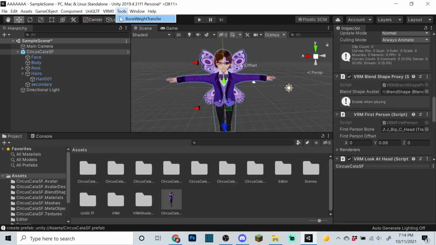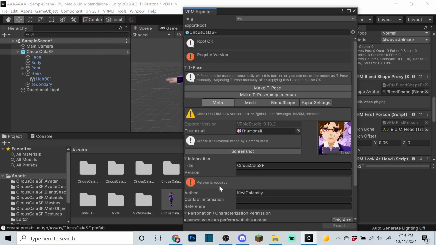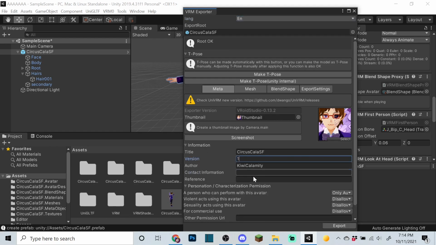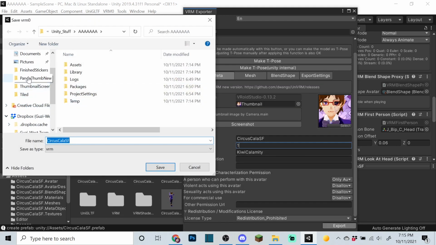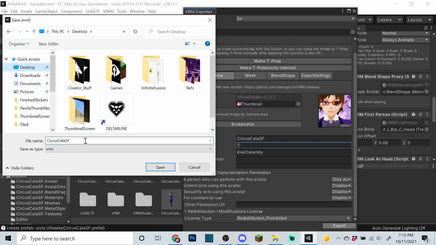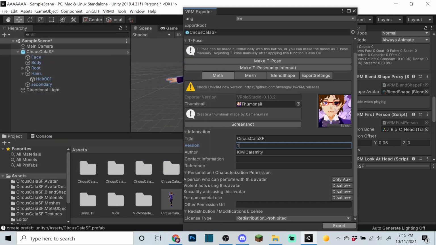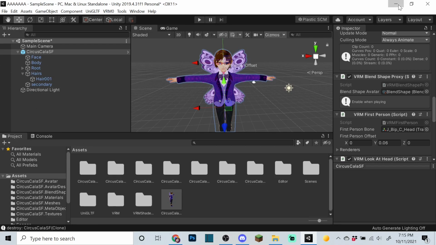To export your project, you're going to go to VRM0. You're gonna wanna type in a version title. Otherwise, you're not going to be able to export it, so we're just going to say 1. Going to click export, save it to wherever you want. I'll just put it on the desktop for an example. And there you go. It's all exported. You figured it out. Congratulations. You've got the basics down.